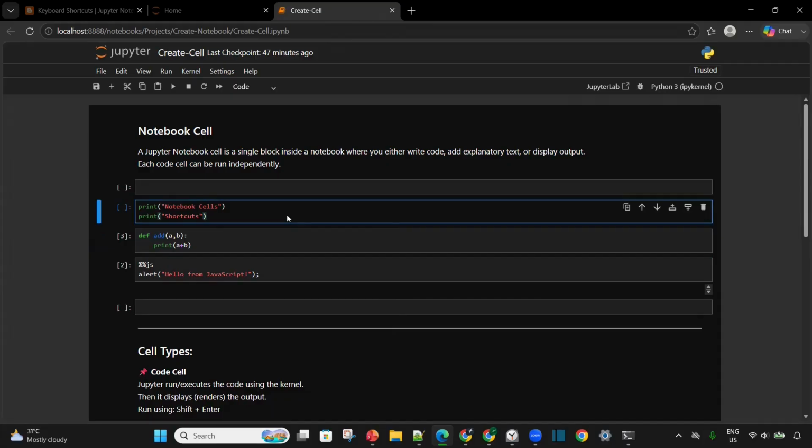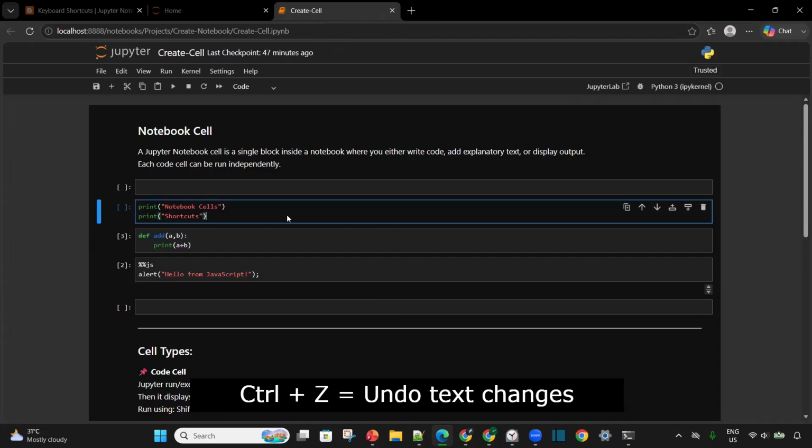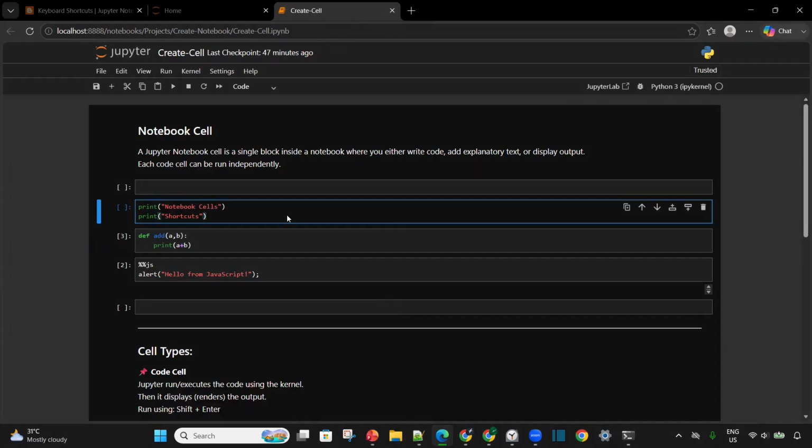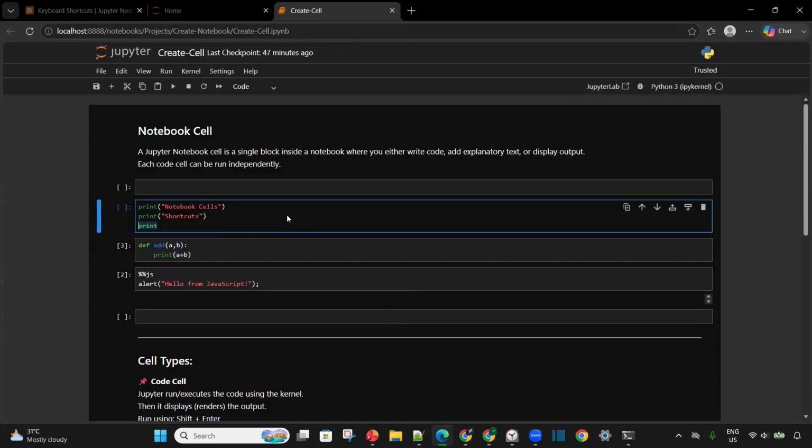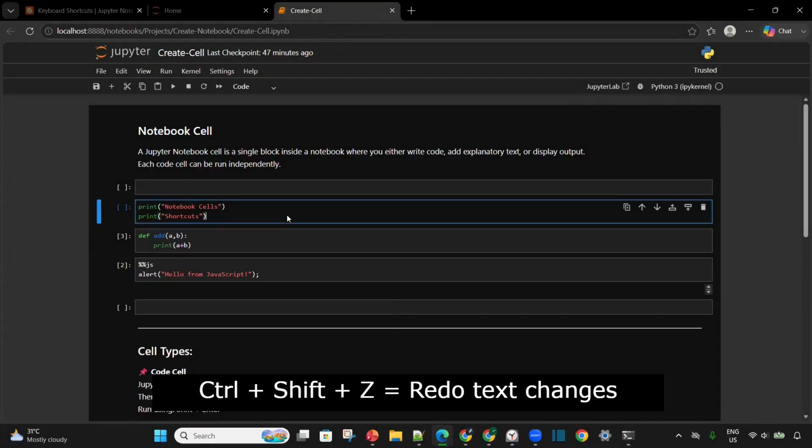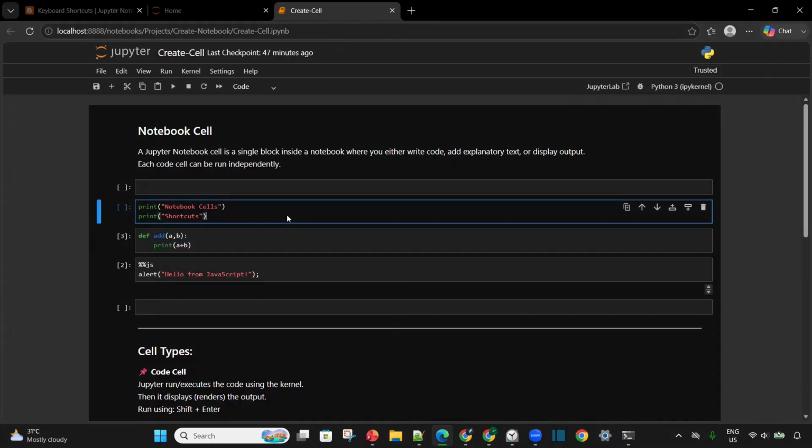Now the next shortcut is to undo text changes and redo the text changes. For undo text changes, Ctrl Z is the shortcut. I have removed the print statement which I added below. Now if I press Ctrl Z twice, we get the print statement back. So this is for undoing the text changes. If you want to redo the text changes, we need to press Ctrl Shift Z. So I'm pressing Ctrl Shift Z to redo the text changes.